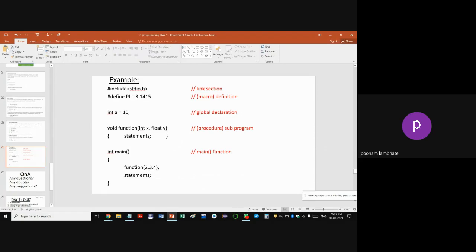Arguments means when you call your function, you have to pass certain values like 2, 3.4. So 2 will be assigned to x over here, and 3.4 will be assigned to y, which is a float type. So I'm giving a decimal number. 2 will be stored in x, 3.4 will be stored in y. Then within this function, you can deal with or manipulate these values, and then you can return it also. We'll see all this in detail. Don't worry, I just wanted to explain the structure of a program.